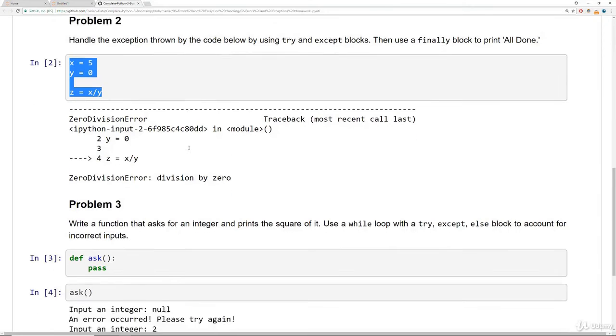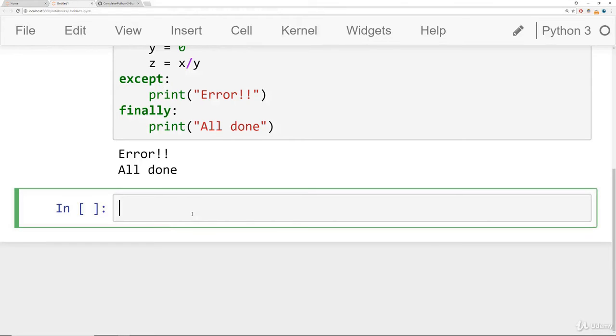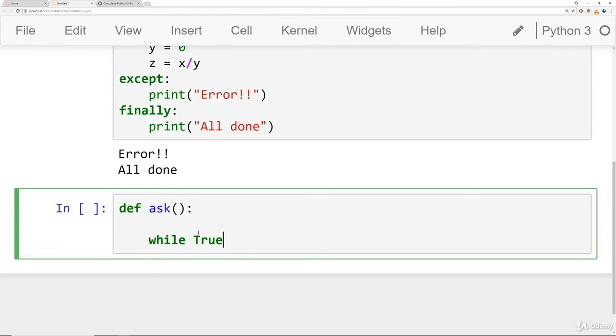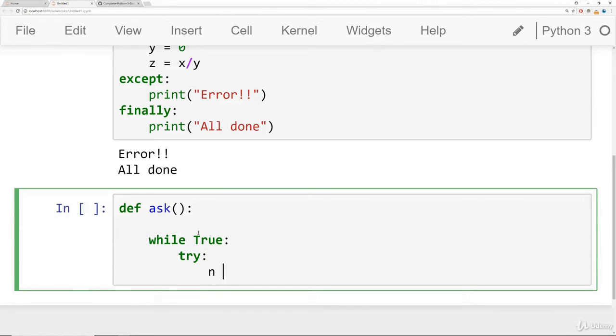And then the last one, probably the most complicated of them, was to write a function that asks for an integer and prints out the square of it. Use a while loop with a try, except, else block to account for the incorrect inputs. So we're going to copy this. We did something very similar in the lecture. So what we are going to do here is say while True. And it's up to you if you want to say while True or while some condition. So I'm going to say while True, try to say n is equal to the integer input of enter a number.